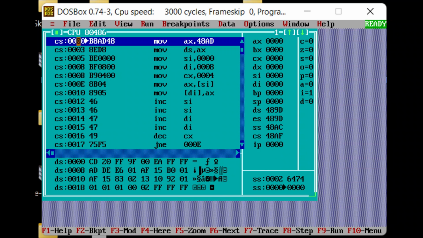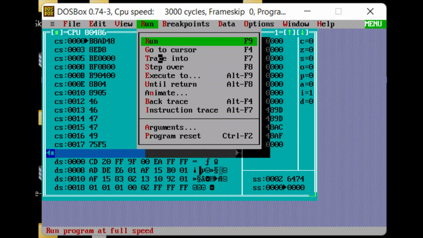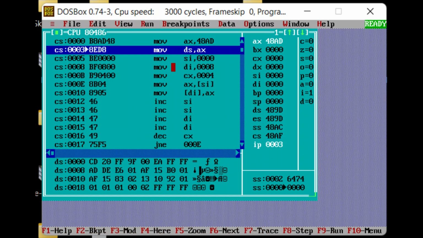So this is the program counter values. These are the instructions, and these are the opcodes for these instructions. These are the flags, and the first instruction is move AX, 48AD. As you can see, at AX the value is 0000. Now if we execute this instruction and move to the next instruction, that is step over, function F8, the AX value will be updated to 48AD.